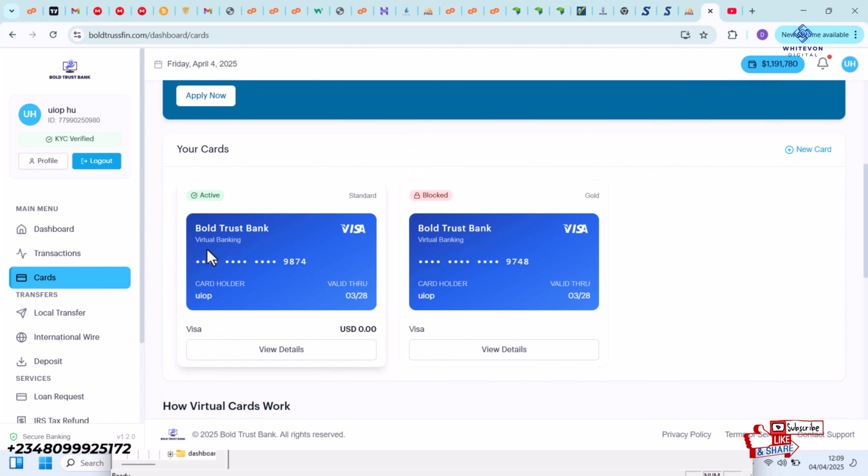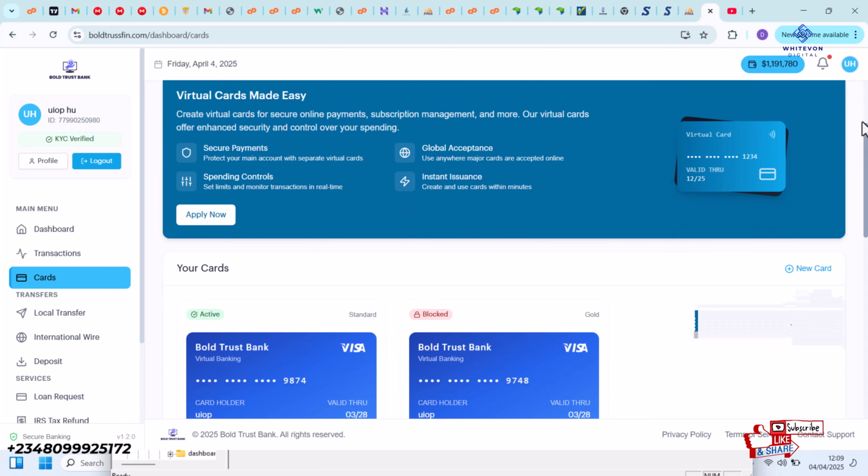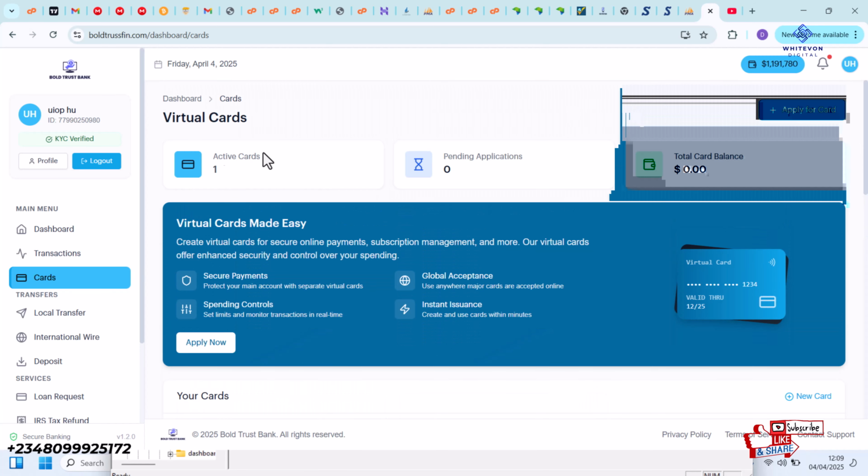So guys, right here we have the local transfer. But before we get to the local transfer, I'm just going to scroll right up, and then guys, right here we have profile, and then we have KYC verified. Kindly note that this KYC feature can be turned off from the admin, which I'm going to show you guys how to do. And right here we have apply for card, so you can basically apply for a card on this platform. So let's go ahead and do a local transfer.